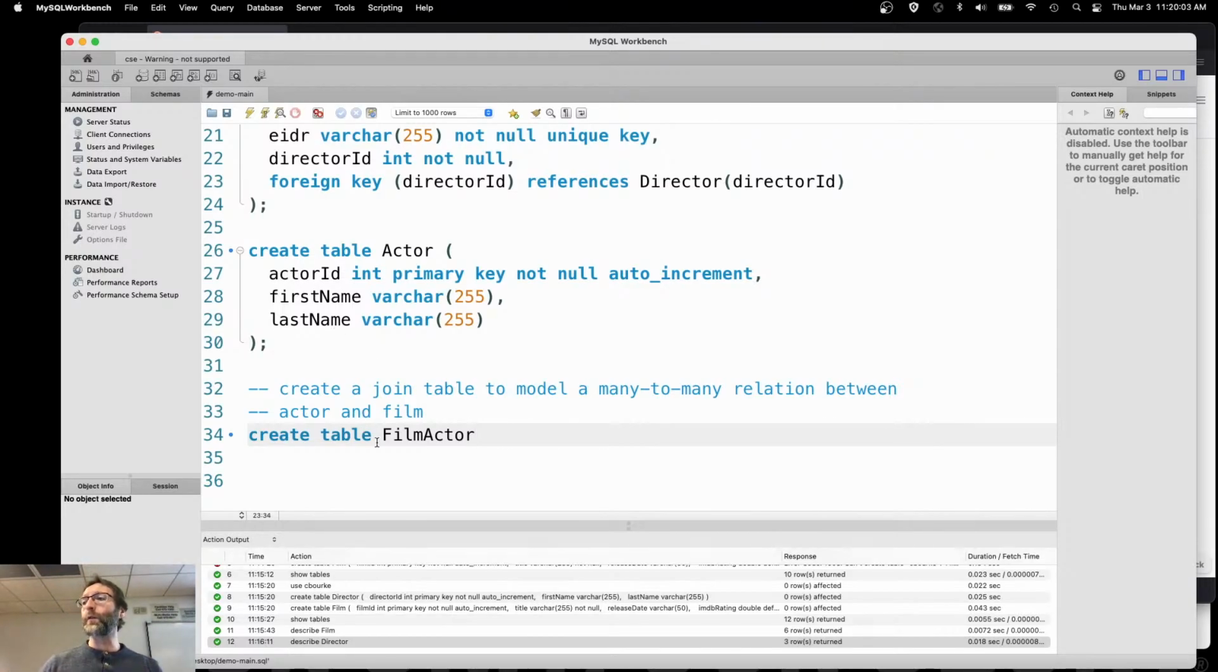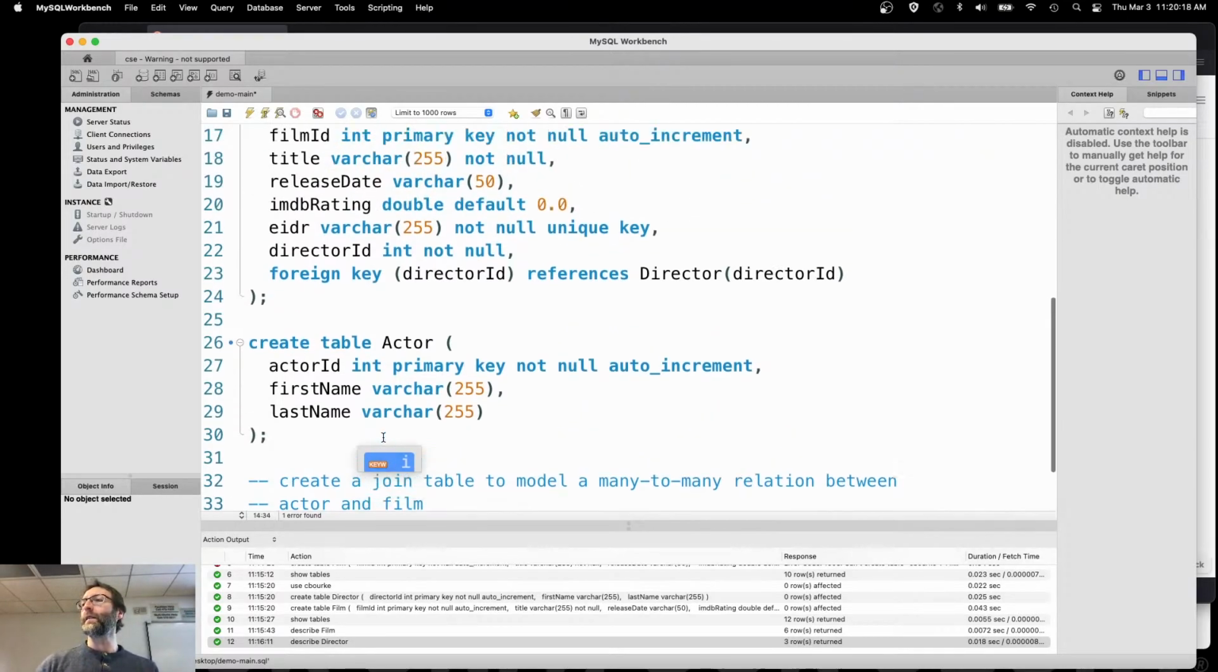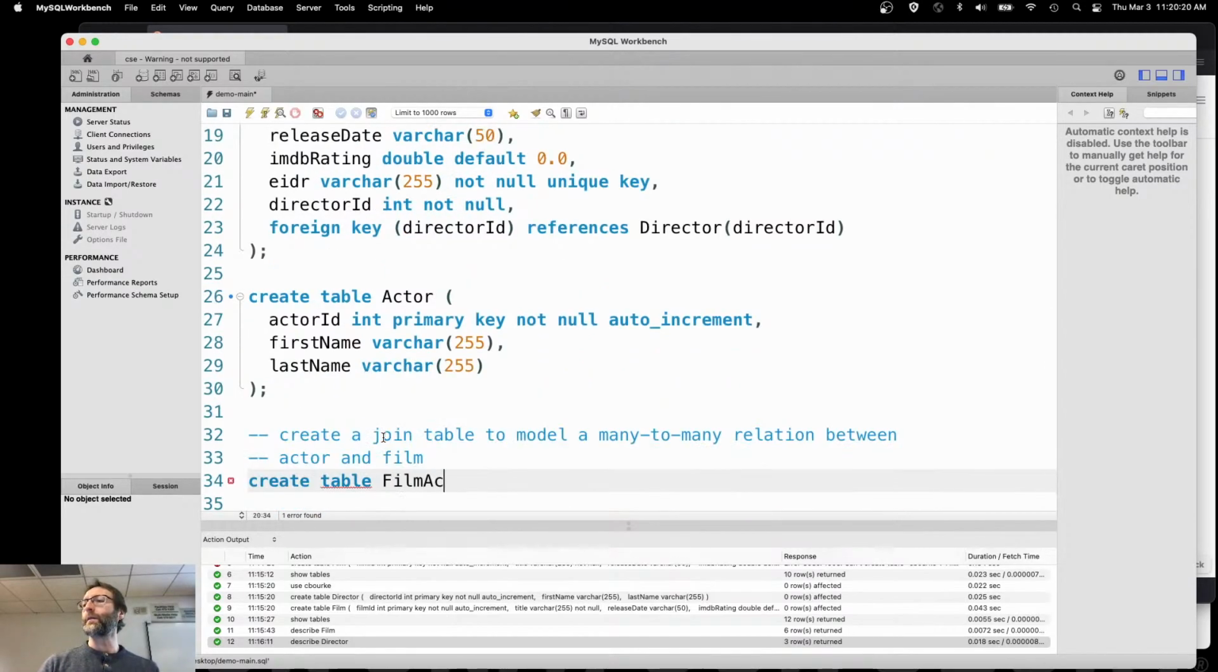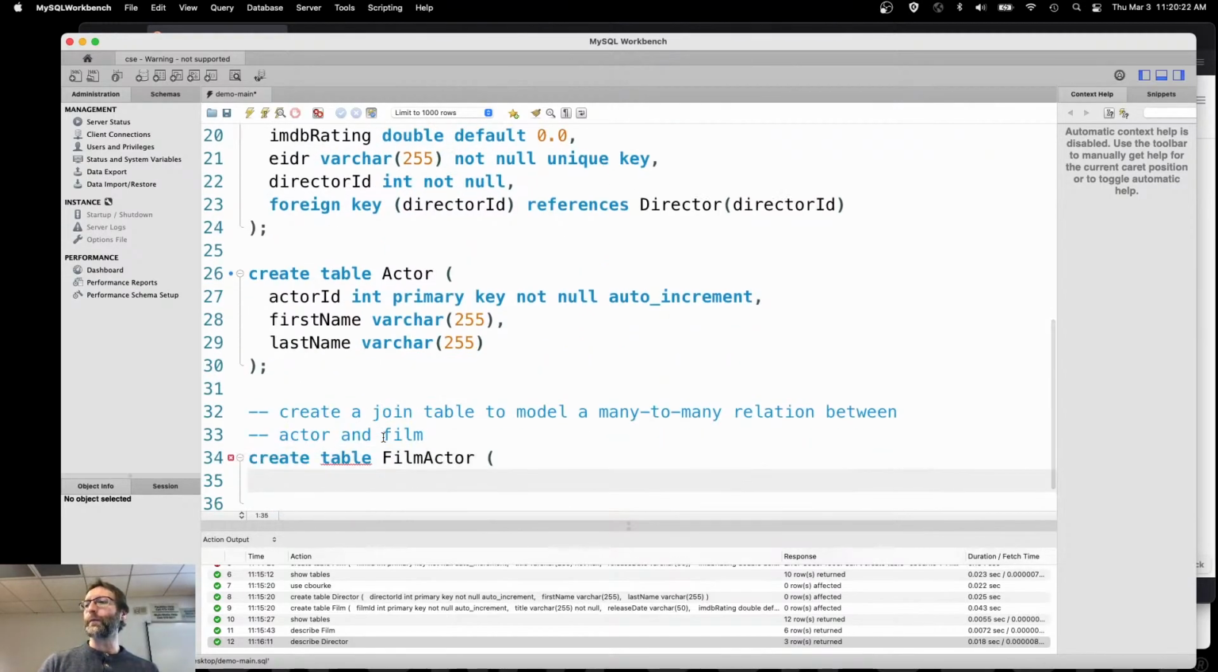You could have called it acted in, or you could have called it had star. Those seem awkward. And if you're joining this table to that table, might as well just take the table names and combine them. Film actor. There.